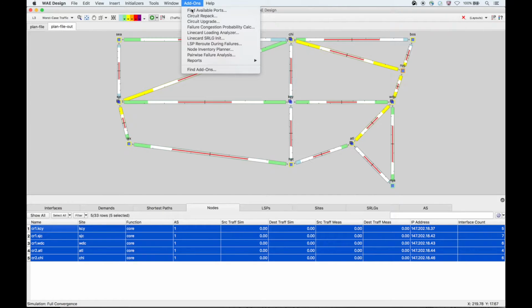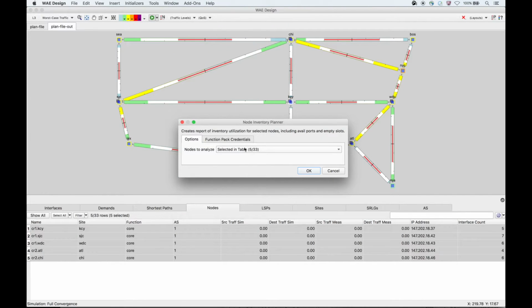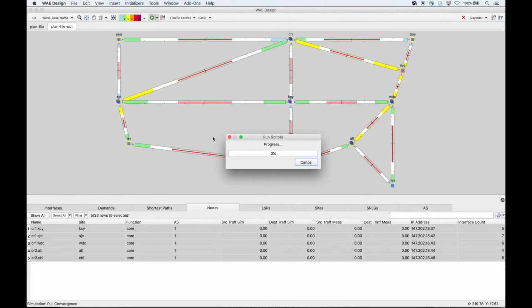So we'll run the Node Inventory Planner tool with those nodes selected. As you can see, the only option for this is the actual nodes you want it to analyze, and those have already been selected in the nodes table. We see those 5 selected, so we'll go ahead and run that tool.